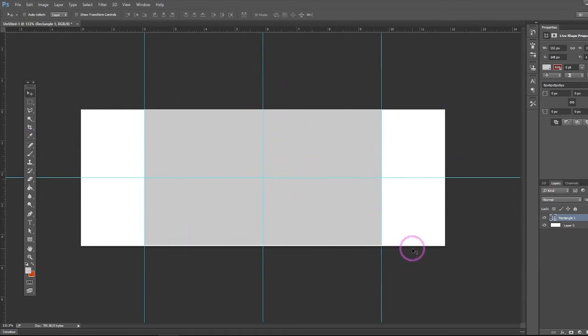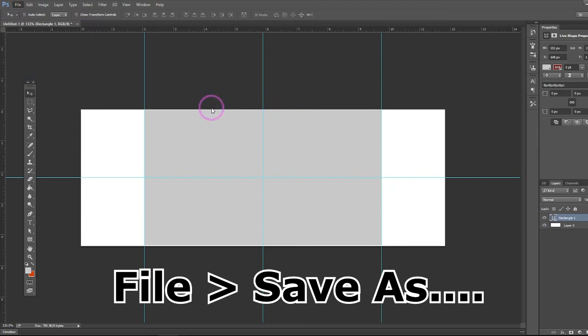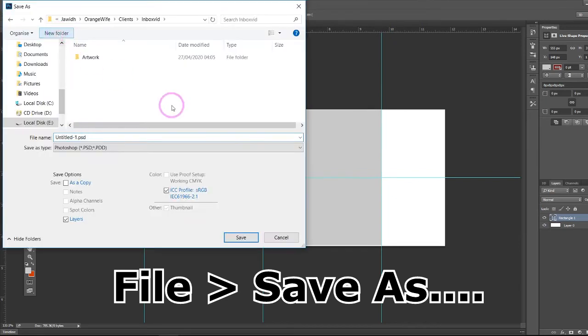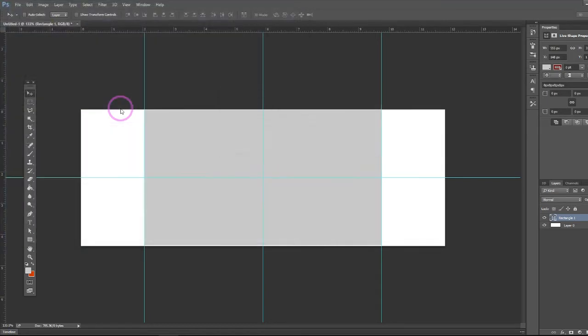Whatever you want, make the main theme the middle of this image, so don't go outside. This white area will show on Facebook on a computer; on a mobile phone it won't show. Now save the image and give it a name. I have named it Facebook cover image tutorial. Now save or press OK.